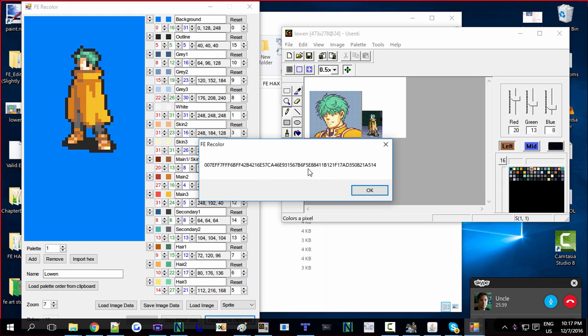Prime, do you want to explain what this is? So that's just going to give you the hexadecimal values for all of your colors, and it puts them in the order that the game expects to see them. That's really all it's doing. Right. So we're going to hit OK.